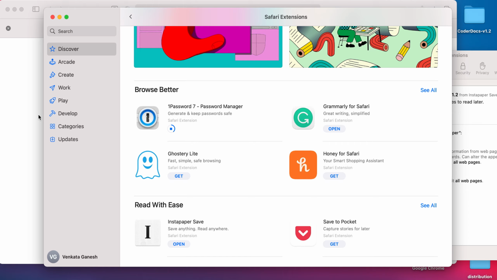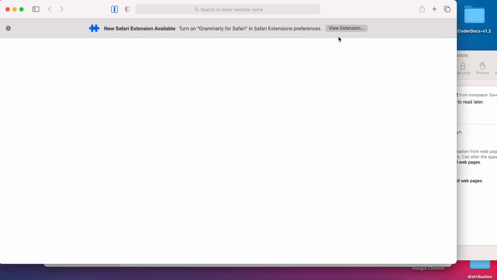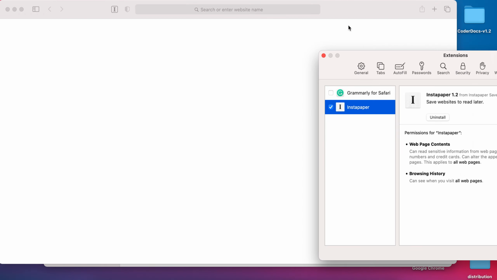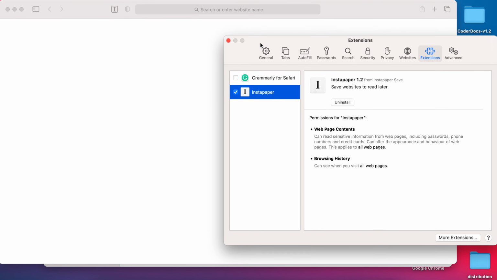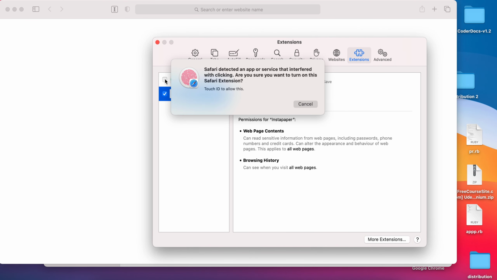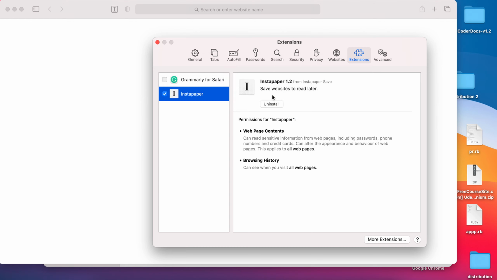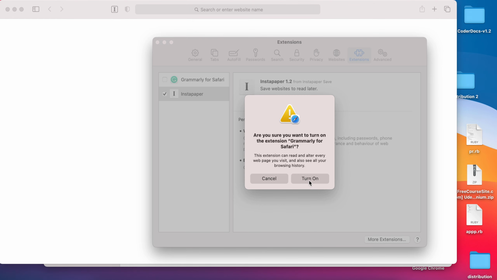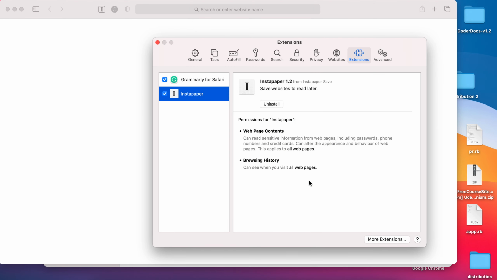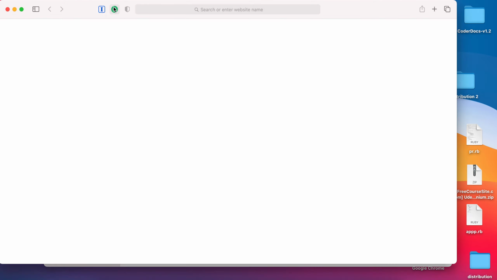You just go to our browser and see view extension. It came now. Now you need to activate this one. You just click on this one here. Yes, turn on. Done.